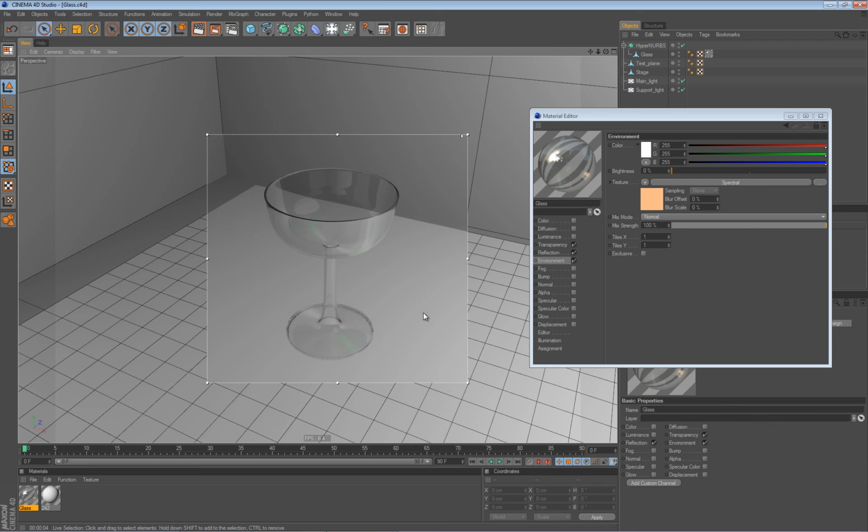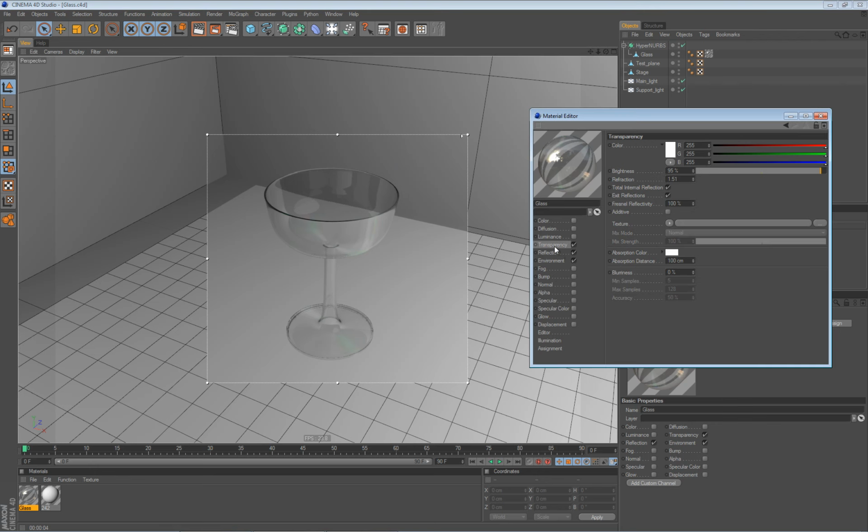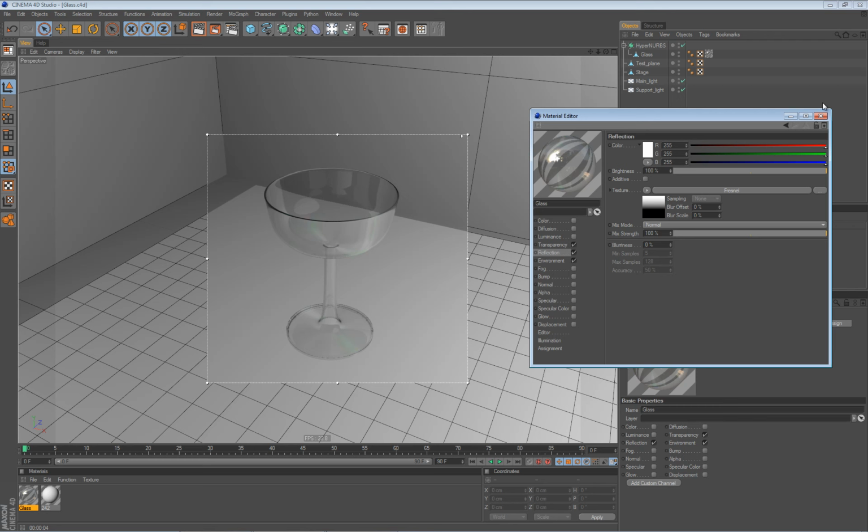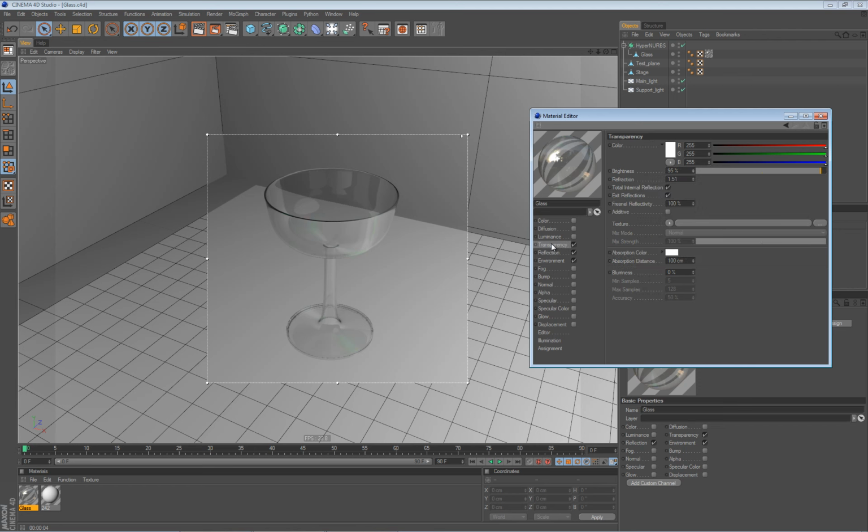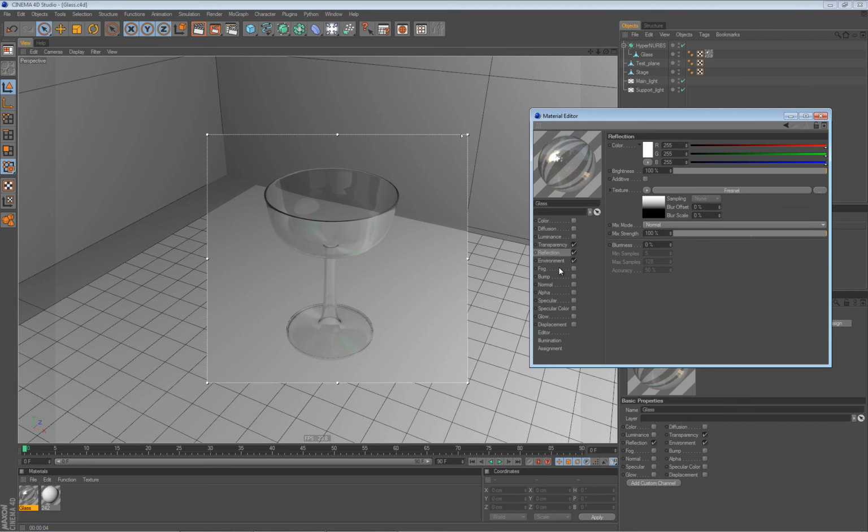It looks nice. You can actually say it's glass, but it really doesn't strike you as something really good or realistic. And the reason why I use these standard values is to show you how little these settings here in transparency and reflection actually have to do with achieving a nice glass. The secret is in this environment channel.